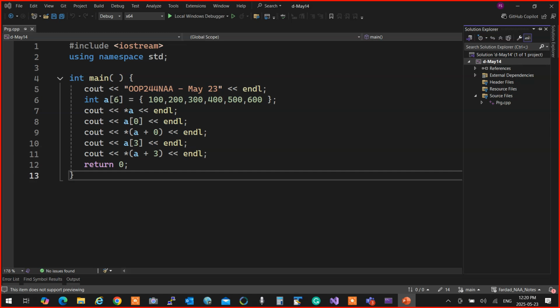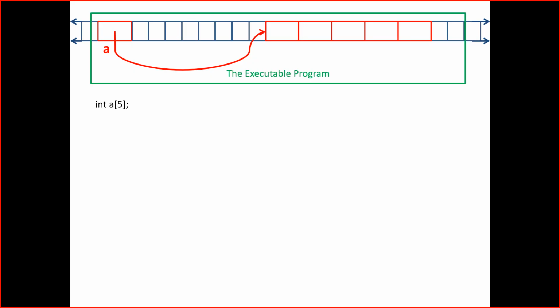So we said that when you create an array, in this case 5, a pointer is going to get created in memory. That's A. And then 5 integers are going to get created in memory, right? You see that? Exactly what you see. That's exactly what is created.